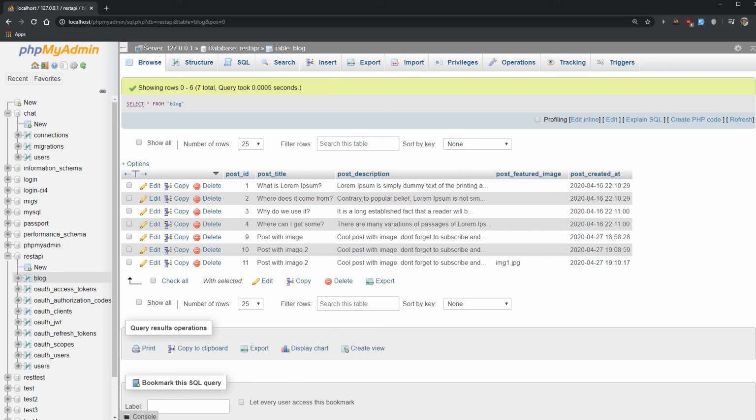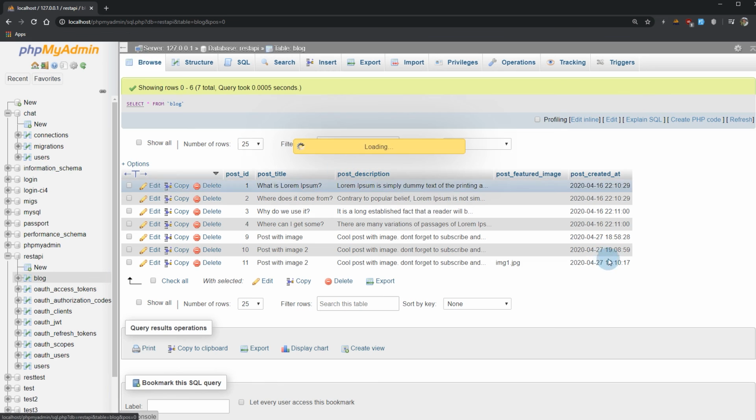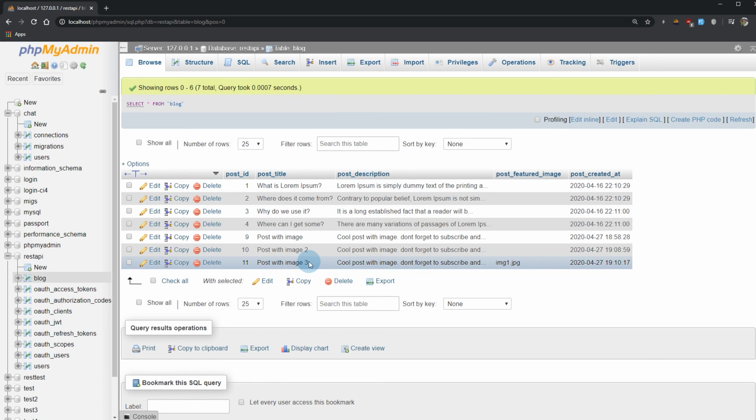And now one last test that we have to do is, let's try to update the post without touching our image. So I will uncheck this box. I will say that this is post image 3 and description change to 3. Send, and as you can see, everything is updated, but the image stays exactly the same. Also, if we test in our database, it should stay the same, although the post title is now 3.